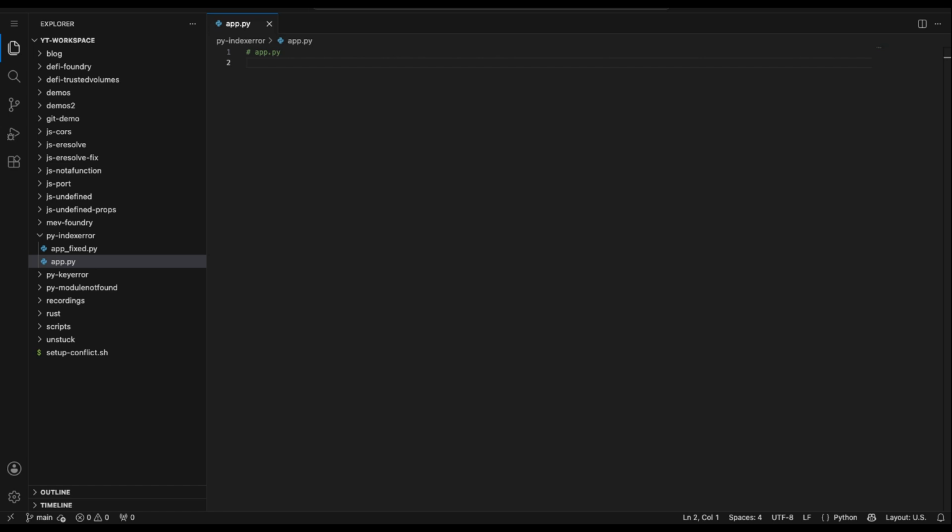Let's write a tiny script to trigger it. A list of 3 numbers and a function that's supposed to print every element, 1 per line. The body is empty for now, just the shape. Let's fill it in. Here's the loop, and here's the mistake.